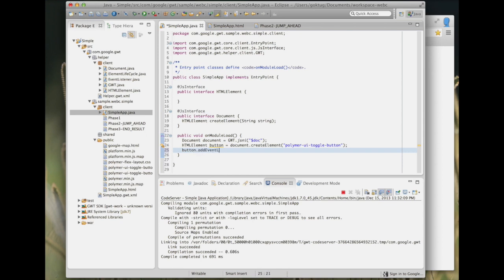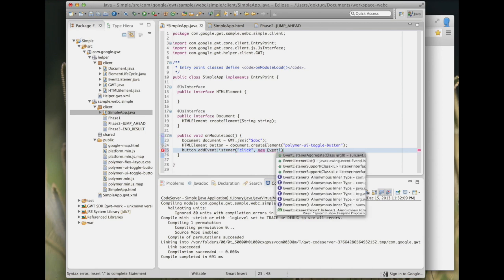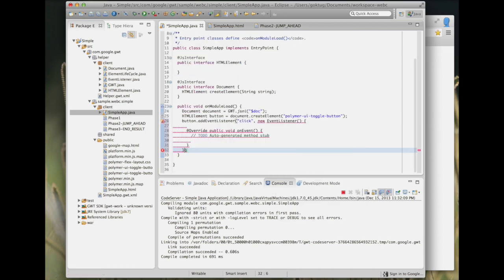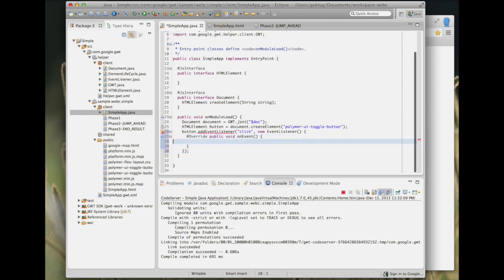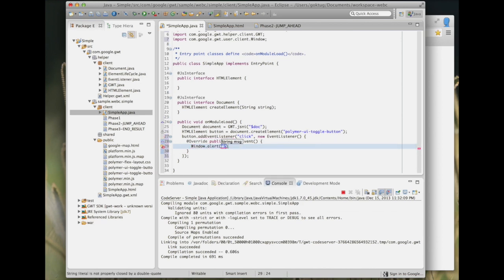Let's go ahead and add an event listener here as well. I will listen to the click event and I will just use the earlier definition to make this quicker. In here, I will just call window.alert and I will take the shortcut by using the window from GSIN and use that to show that this is working.